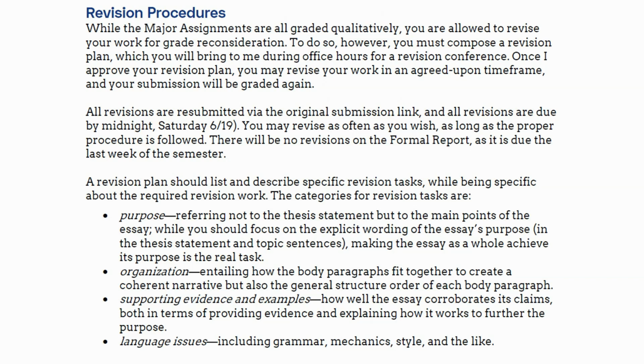I gotta put an ending date on it or I'm going to be grading the things through the end of the grading cycle. I can't do that. You may revise as often as you wish as long as the proper procedure is followed. And then again, you can do no revisions on the formal report. So if you come in and want to revise something, we talk about it, you turn it in, I grade it, get it back to you, and you're still not happy with the grade, you just have to talk to me again. And I list some things I want in a revision plan.